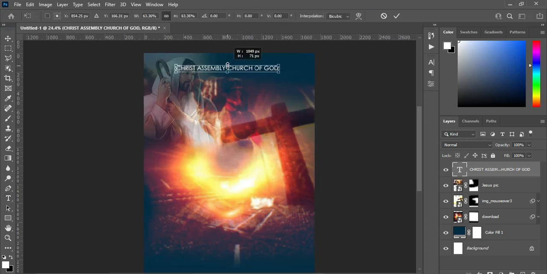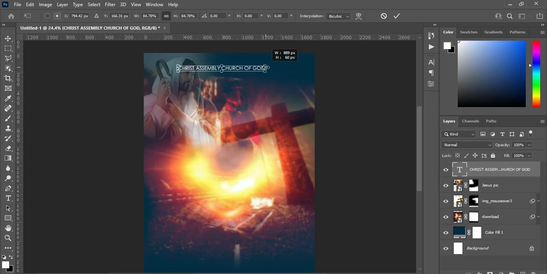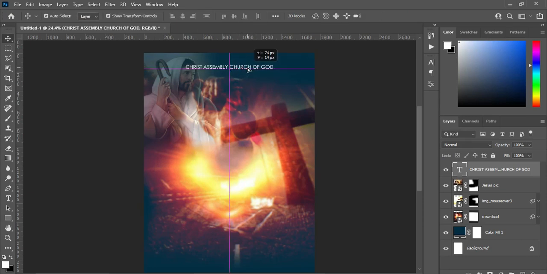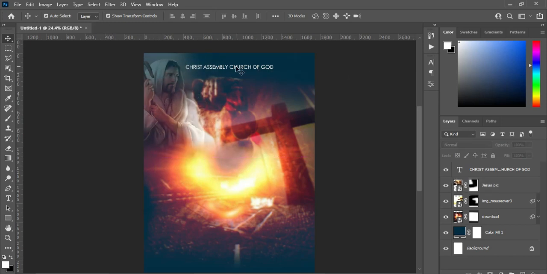Reduce the font size. Then Ctrl plus A to select all, apply vertical alignment. Ctrl plus D to deselect. Then still I'm going to reduce the font size like this, then position it at the center. Then this picture, I'm going to move it back this way, then circle like this.